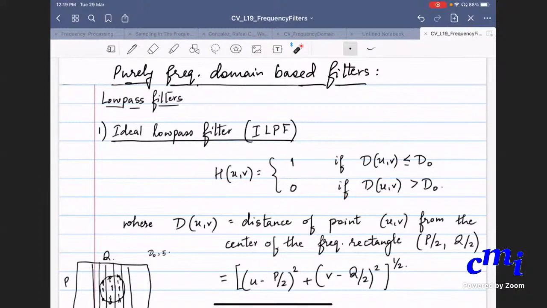What the ideal low pass filter does is that it passes all frequencies within some circle of fixed radius about the origin. It will pass all frequencies here and block everything outside. That is what this filter definition is saying. So what is it doing? Your D naught is some fixed number. A choice of D naught is done right at the beginning.